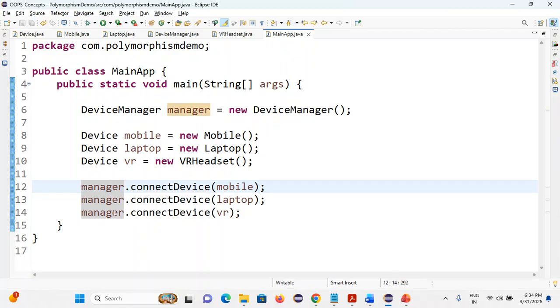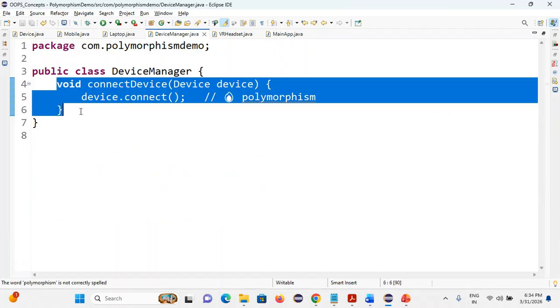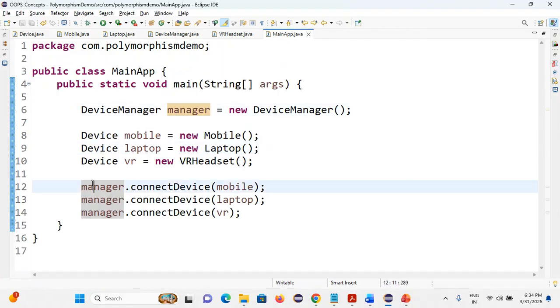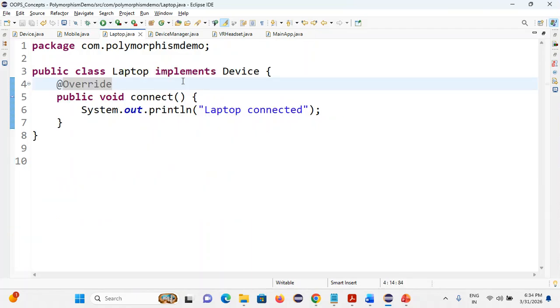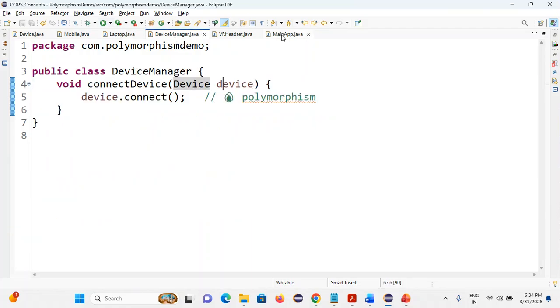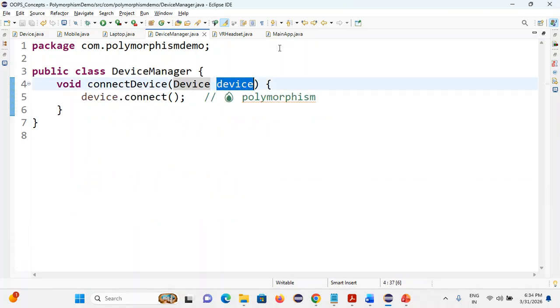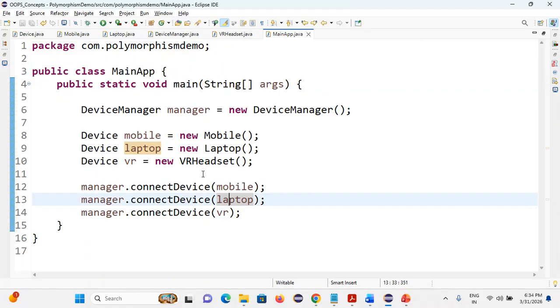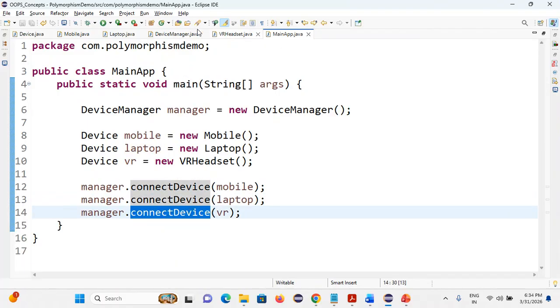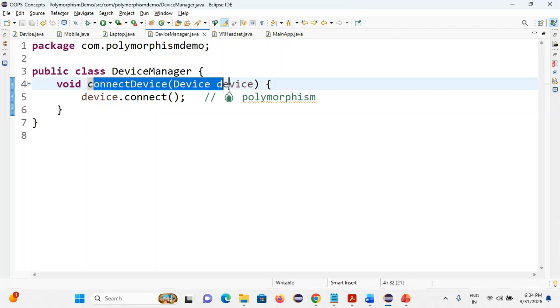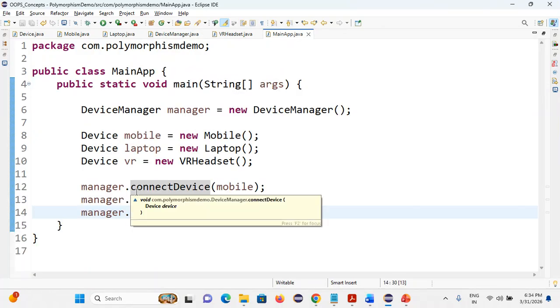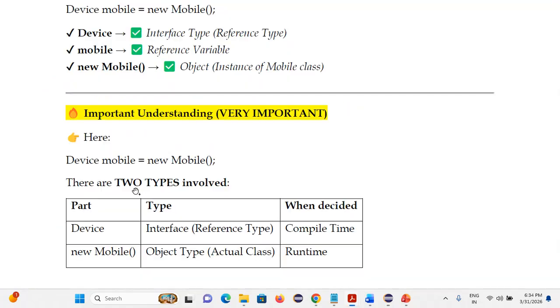Where you are giving the manager, during compilation it will check whether these methods are present or not. It won't execute them. The method will not be executed by the compiler; only at runtime will it execute. It will ensure the connect device of this reference type is present or not. So connect device of laptop: does this method have the capability of receiving the object or not? Whether the class device manager's connect device method has the capacity of accepting this or not. Next, connect device of VR: it will check whether the device manager's connect device accepts this type. It just ensures during compilation time that it is present or not.